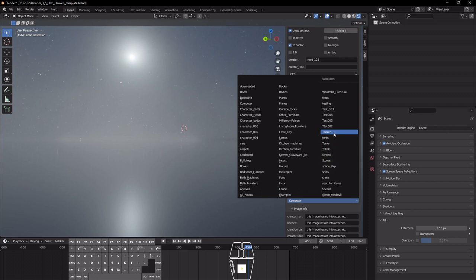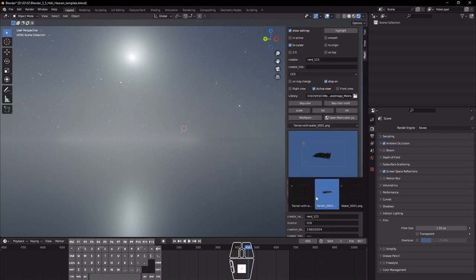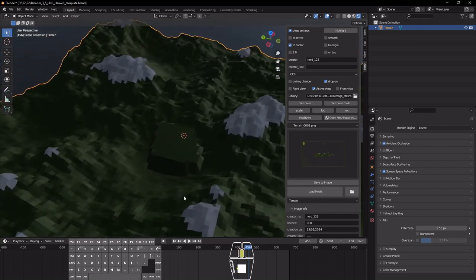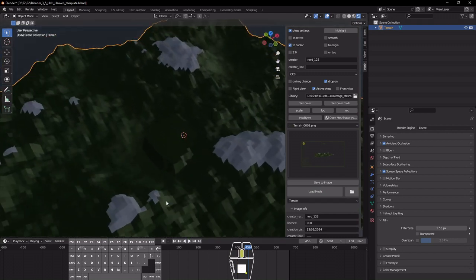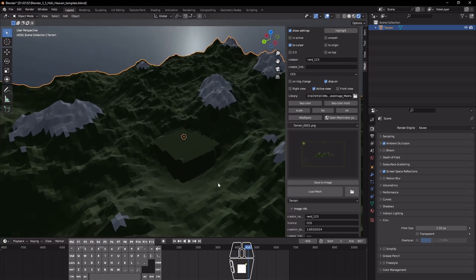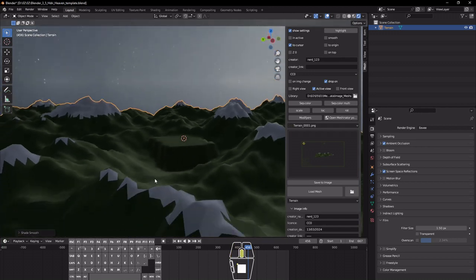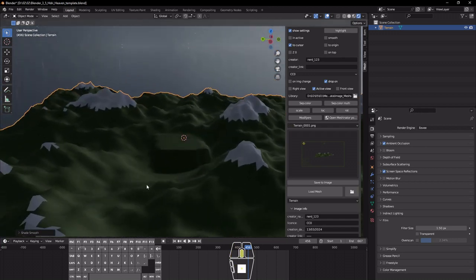Go to my folder where I have some terrain stored. Let's do a mesh. As you can see, this is the same terrain we had before. Just it's not shaded smooth. This you can do, just right click, shade smooth. Now it's the same thing we saw before.